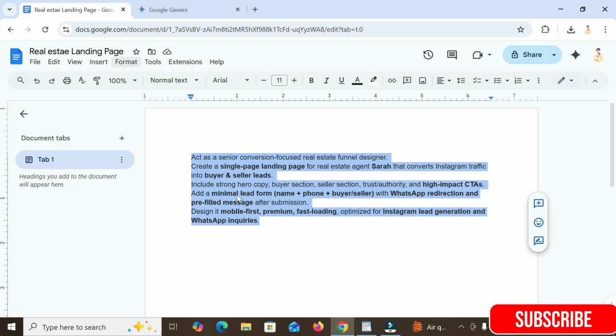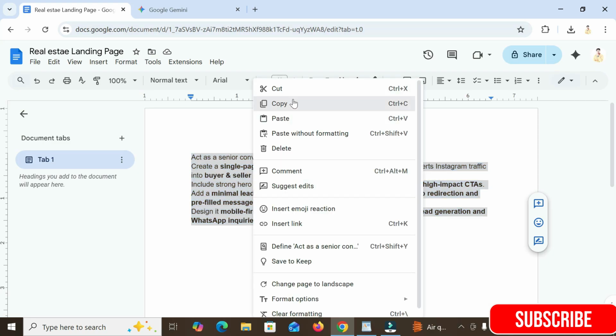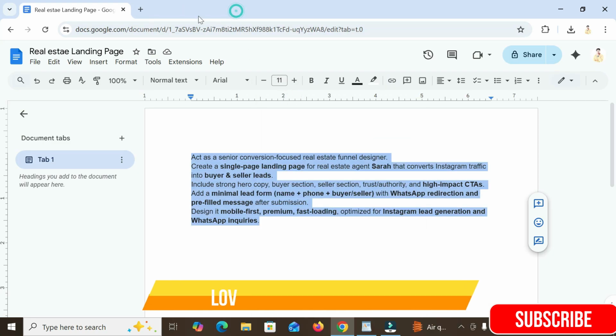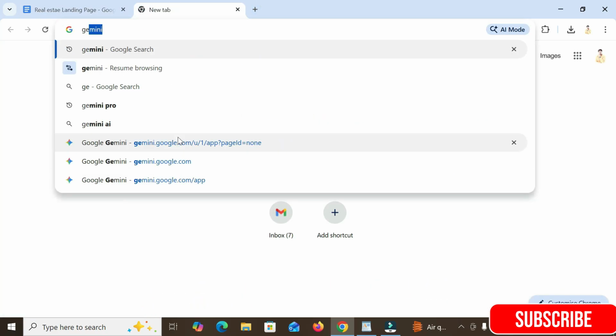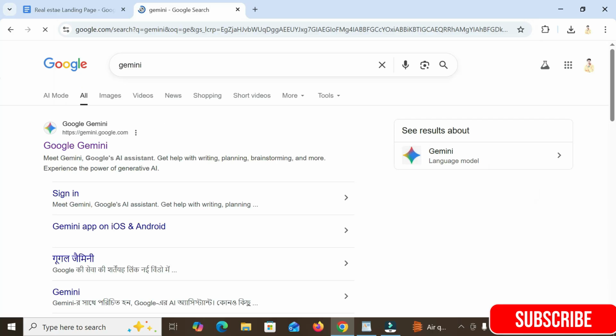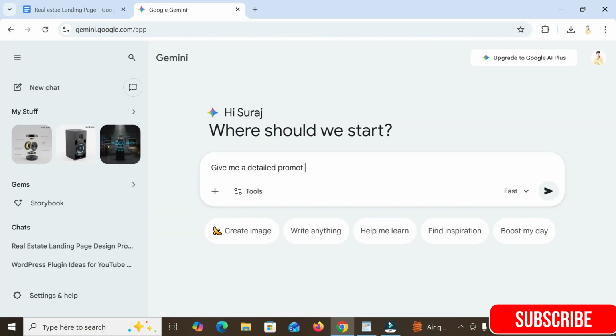Let's get started. In order to start, the first thing we will be needing is a prompt. I have created a basic prompt over here. I will simply go to Gemini and paste it there to create a detailed prompt. So let's go to Gemini and copy our basic prompt over here.